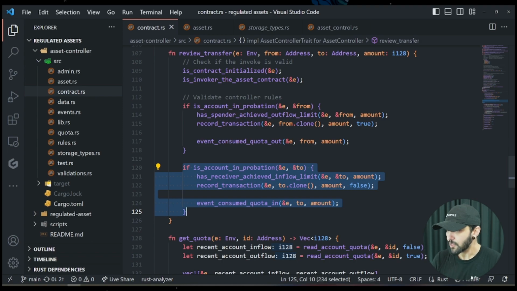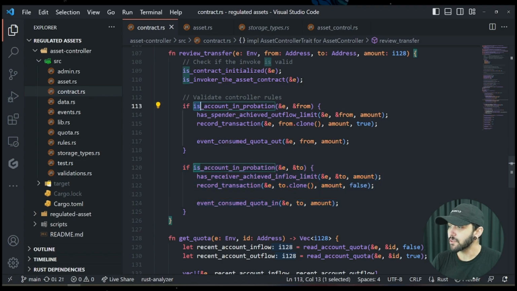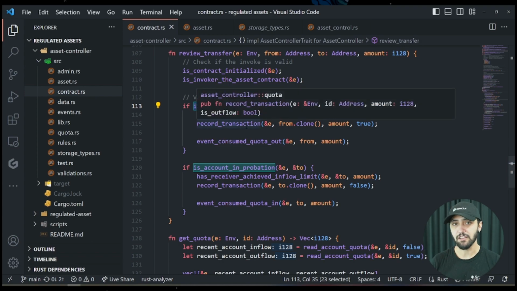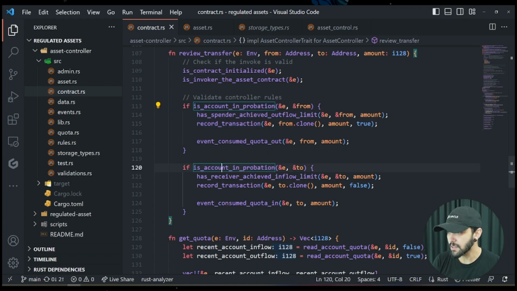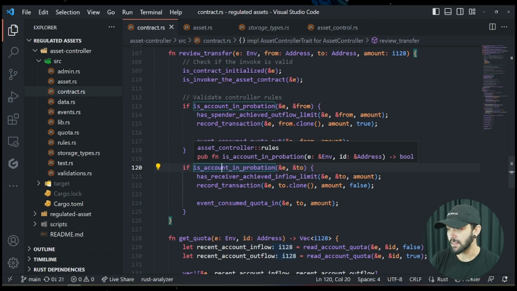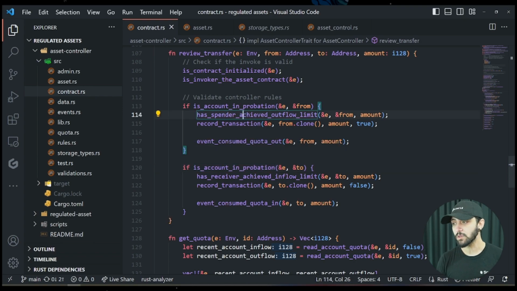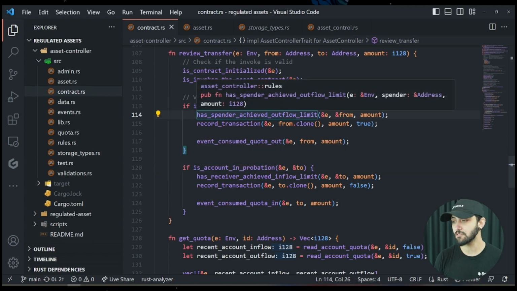We start with the sender, and the first thing we do is verify if this account is in probation. In case they're not in probation, I don't need to verify anything. I just know that they don't need the rules to be enforced upon them, and they can just transact freely. The same thing is done for the receiver. In case they are not in probation, we just move forward. But if they are in probation, then we need to verify the limits, and we need to verify how much they can transact.